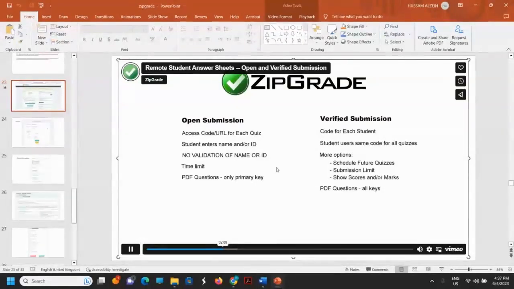Overall, open submission is best if you don't have or don't want to create student records, you're looking to get started quickly to assess your students, and can accept some manual cleanup of multiple submissions. Verified submission is best if you already have student and class records defined, have multiple quizzes you wish to assign to students over the course of time, and can communicate your students' access code individually to them. So let's get started showing the new features.